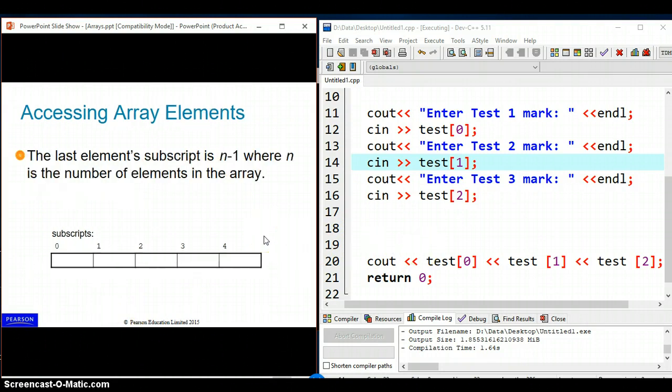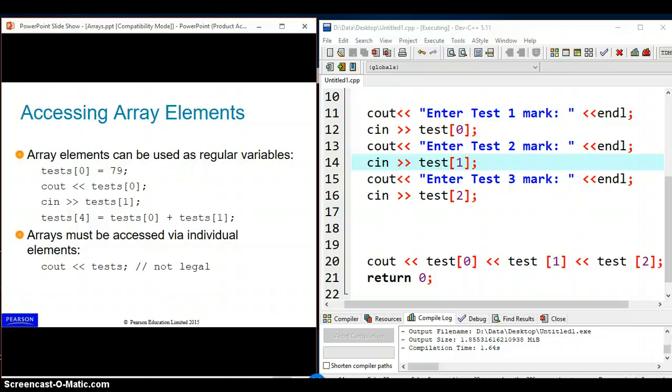So next, the last element is always n minus 1. So if you have size 5, where n is actually 5, then n minus 1, the last subscript, is 4. So that's why 0, 1, 2, 3, 4, because it starts with 0.